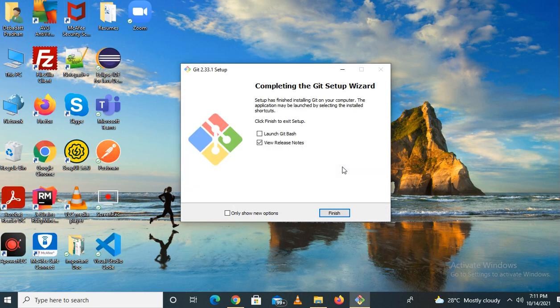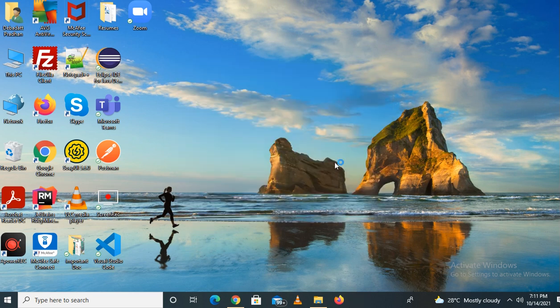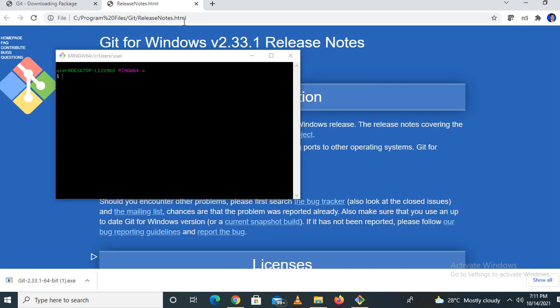Now we can see Git has been installed in our system. This is a checkbox to launch Git Bash. Please click on this to launch Git Bash and click the finish button. You can see the setup has finished installing Git on your computer. Okay, click on the finish button. This is Git Bash, it has been opened in your system.